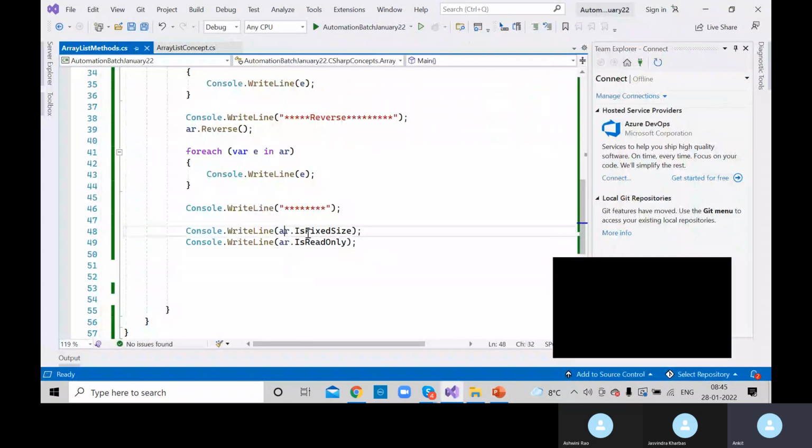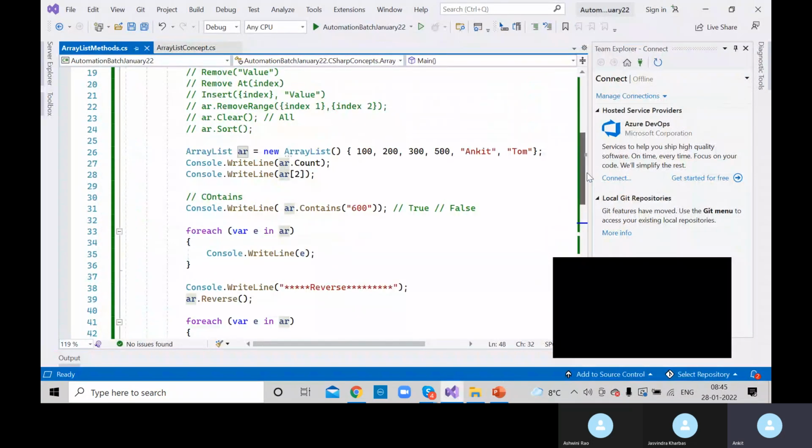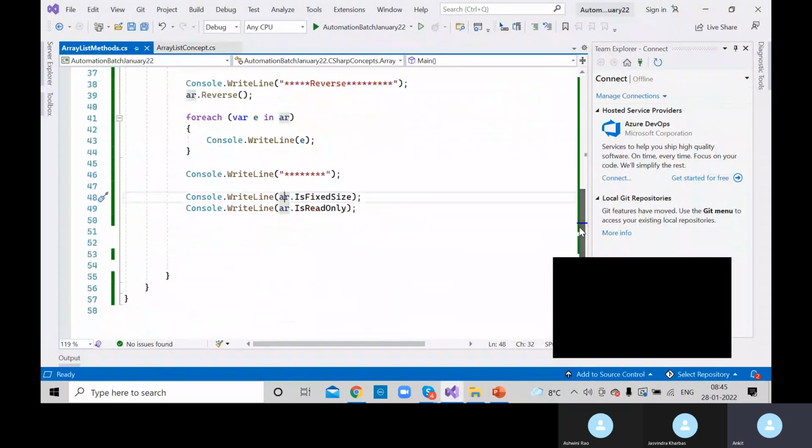If you use this method with an array, then you will get true because the size is fixed. It indicates whether the array list has a fixed size or not. No, it's a dynamic array list. We can add as many values as we want. We haven't defined a size like three or four over here. This is a dynamic list. That's why we are getting false over here. So you may use it like that.